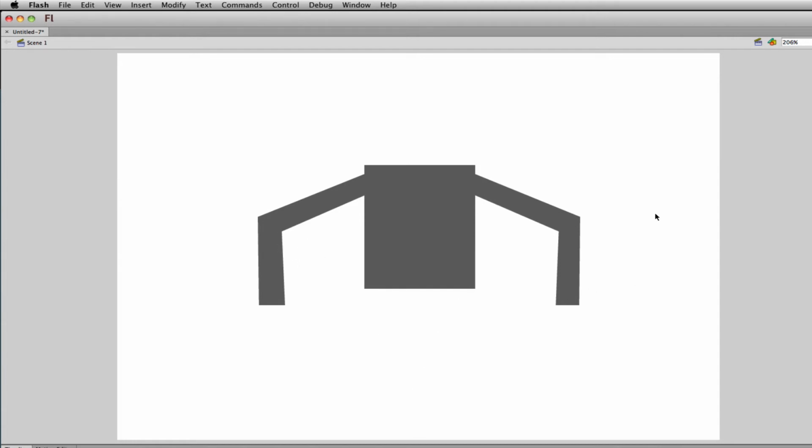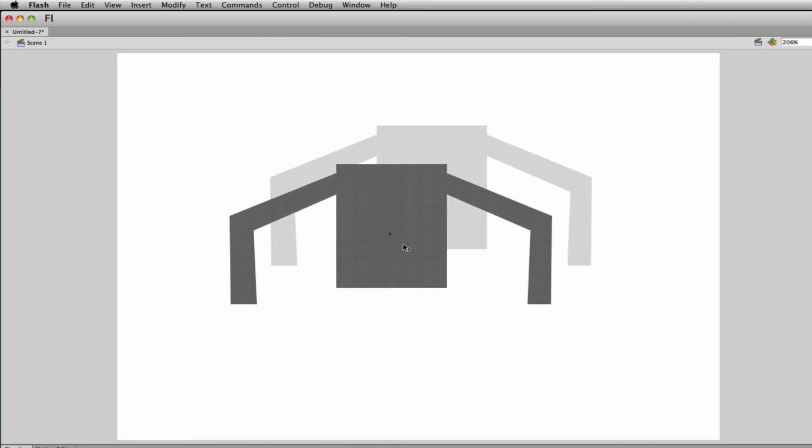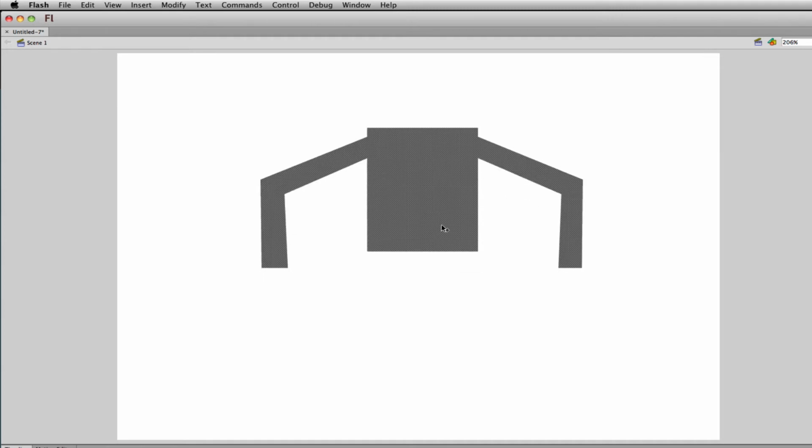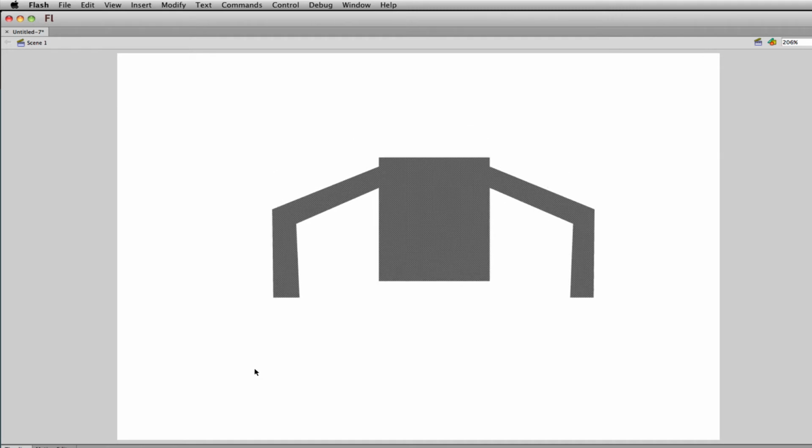So I got some arms, and now you'll notice that if I select that, that's all one piece. Everything there is one piece. These basic shapes are just building and sticking right together, and that's what I want.